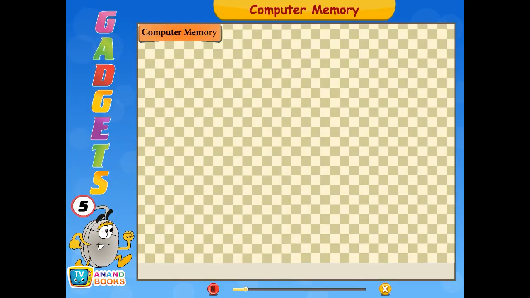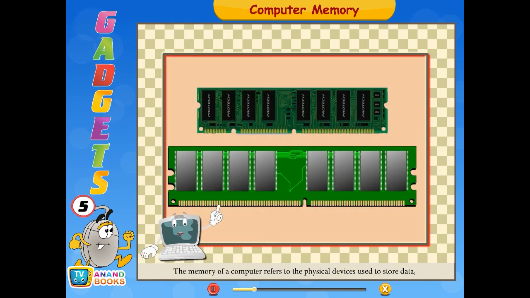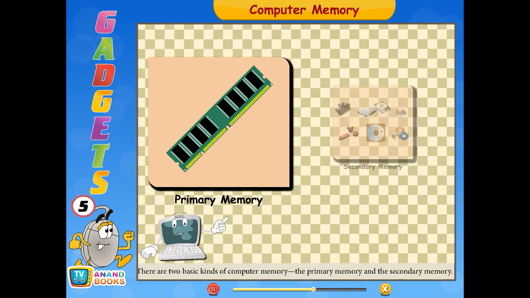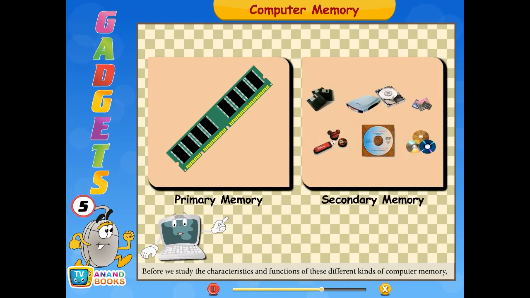Computer memory. The memory of a computer refers to the physical devices used to store data, instructions, or information temporarily or permanently. There are two basic kinds of computer memory: the primary memory and the secondary memory. Before we study the characteristics and functions of these different kinds of computer memory, let us understand how data is represented in a computer's memory.